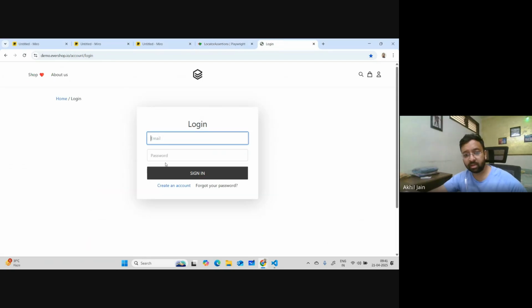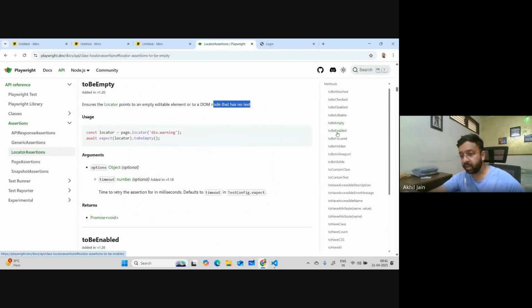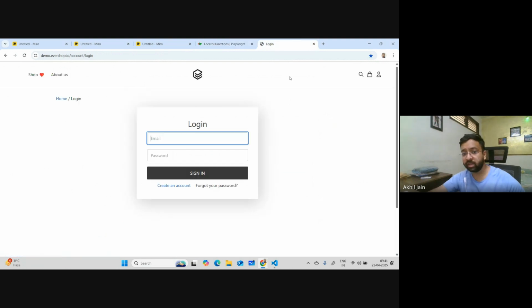Like in this case, you can see there is no text till now, so you can do this: to be empty. To be focused. When it is focused, like if you see, this email box is currently focused because I clicked on it. This is not focused. So if you want to check whether some element is currently focused and you expect it to be in focus, you can use that method.